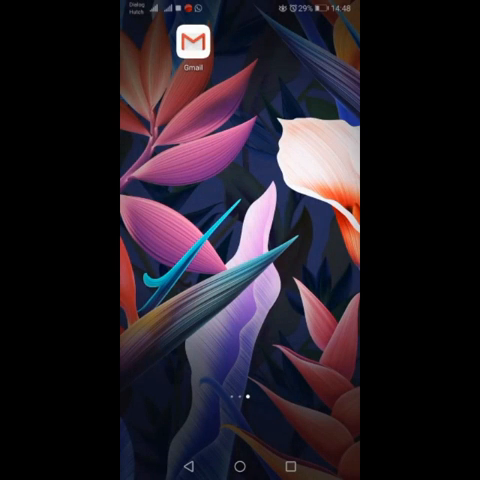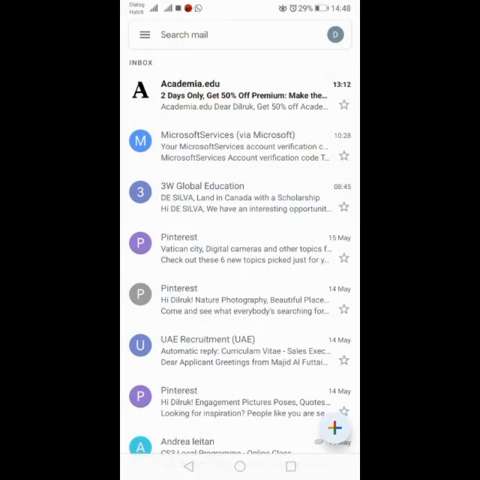First, open up the Gmail app on your mobile phone and sign into your Gmail account. Now, when you sign in, to create a new email, simply tap on this cross icon on the bottom right side of your screen to compose a new email.